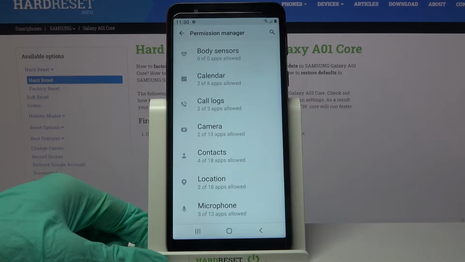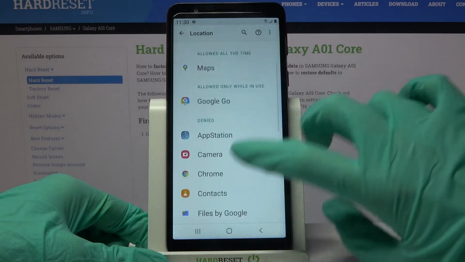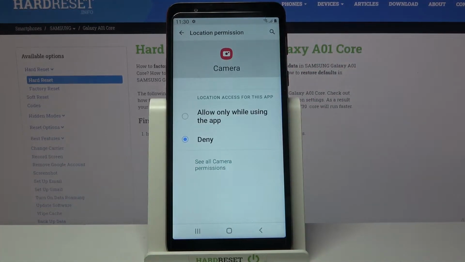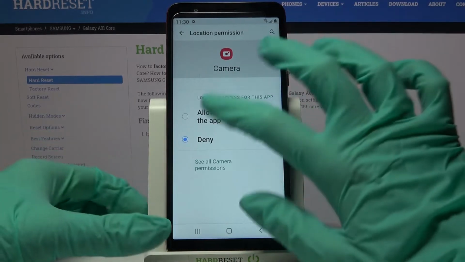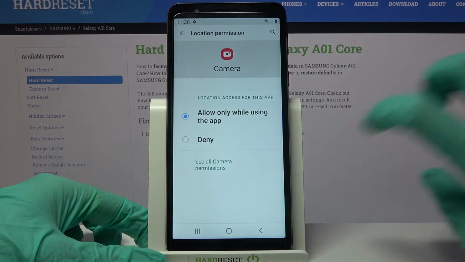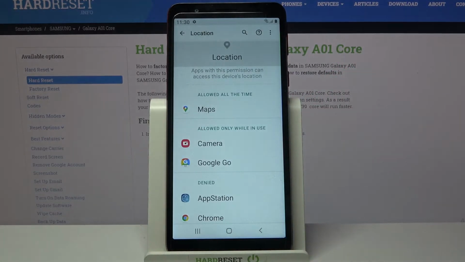Select one of the options like Location and pick an app. I will go with camera. I have to click on it and pick one of the options, allow only while using the app or deny. I want to go with allow only while using the app, so I have to click on this option over here and go back. As you can see, now camera gained access to my device location while I'm using it.